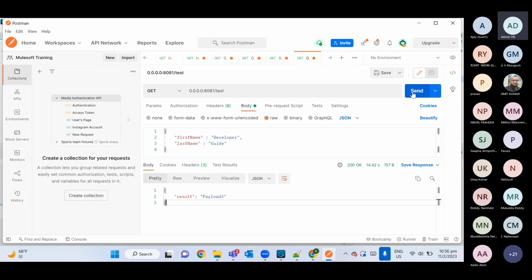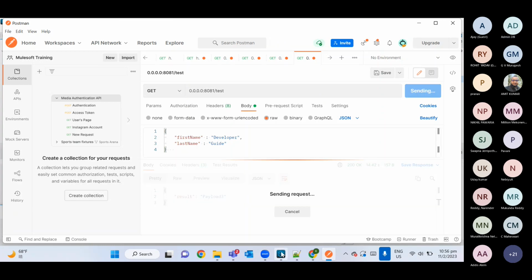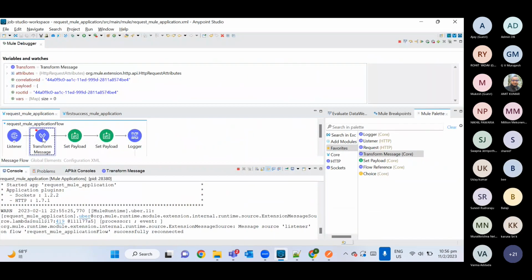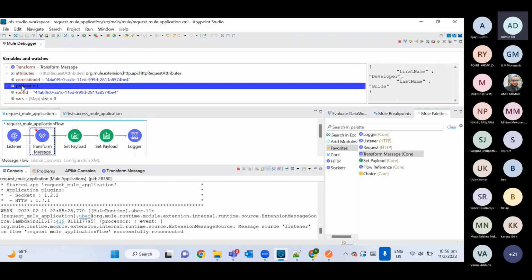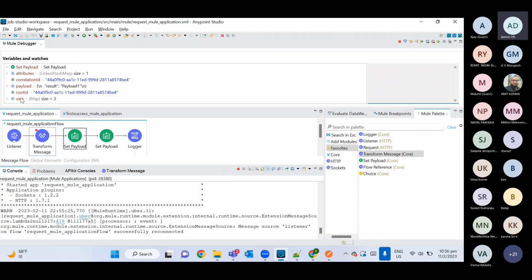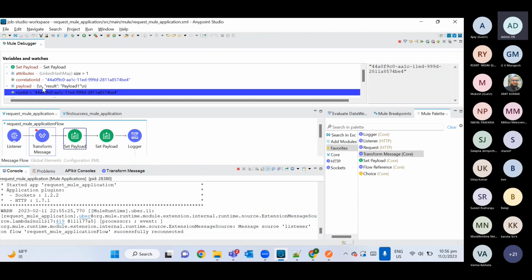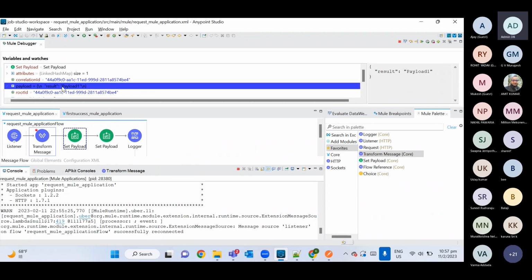Okay, fine. So let me call this API. Here you can see variable size is 0, and the payload is what we are getting as a request. Now, once I execute this transform message, you can see variable size is 3. Now we have 3 variables: request variable, request to variable, test data. And we have updated the payload.